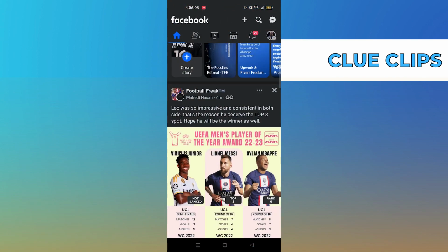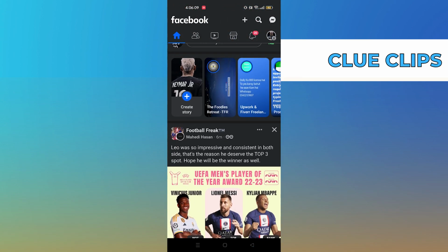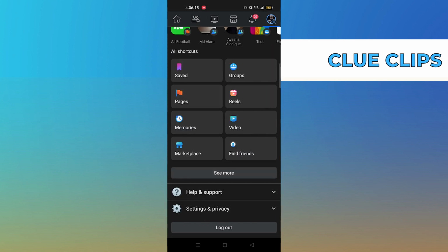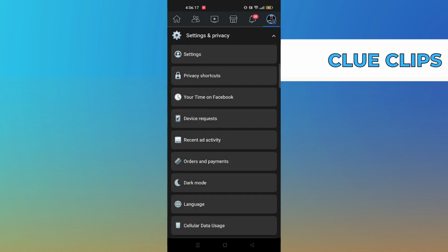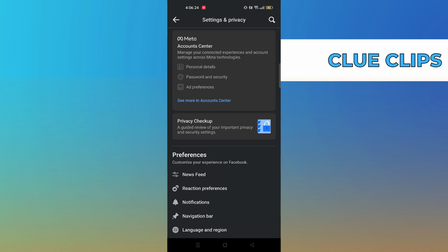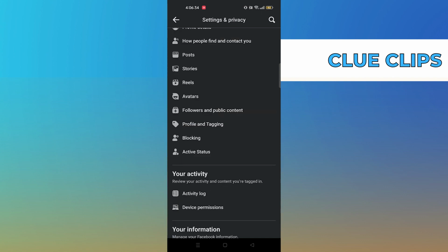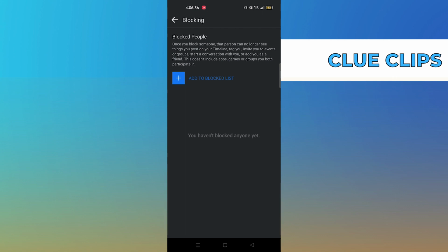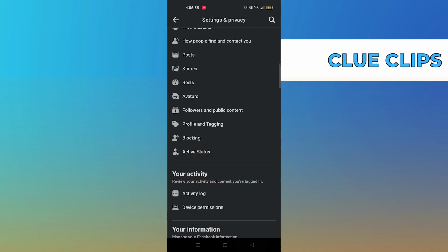First, open the Facebook app. Go to Settings and Privacy. Then tap on Settings. Here, go to Blocking. As you can see, my list is empty.